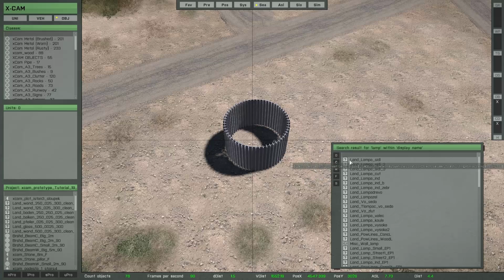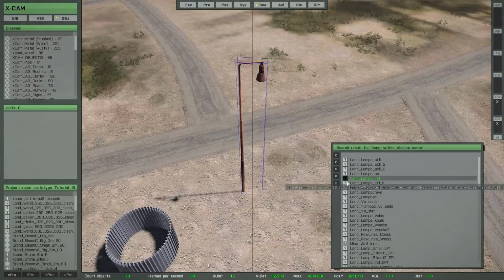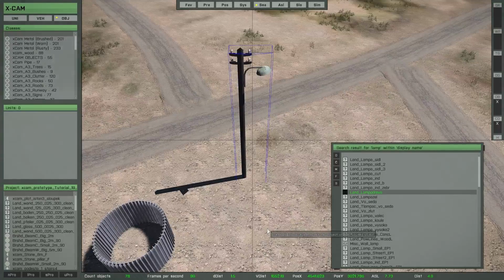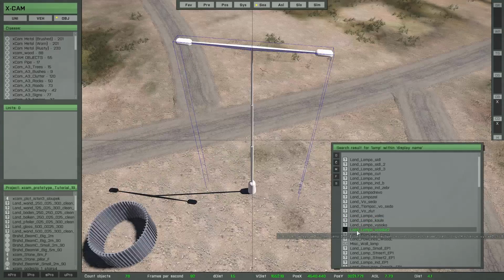But then you will get a list with all the objects you have searched, and that means all these objects contain the string lamp within the display name. But note at this point the list always shows the object class. So no matter if you search within display name or model name or class name, the list always shows the class name. Okay, and then you simply select any list entry to have a closer look. And you can start to work with these objects now.